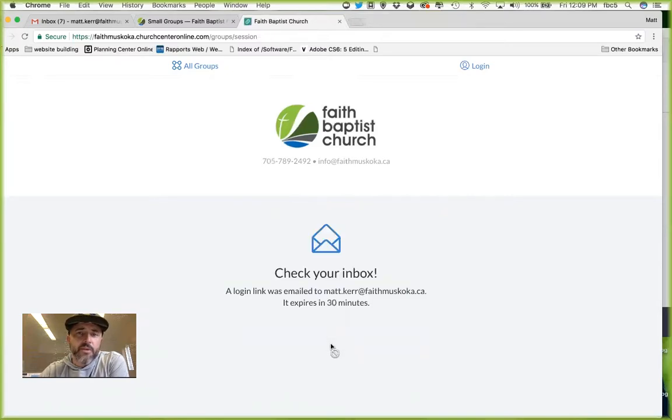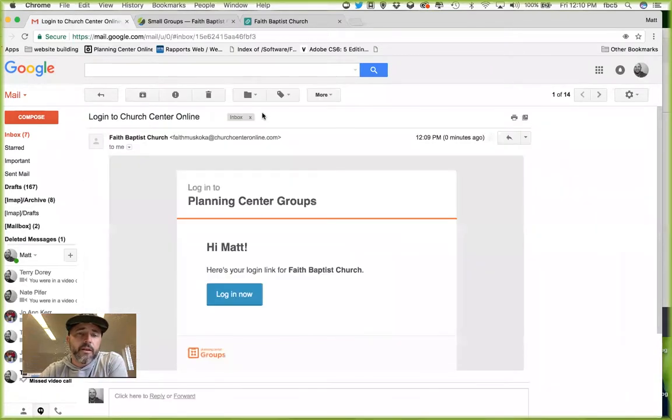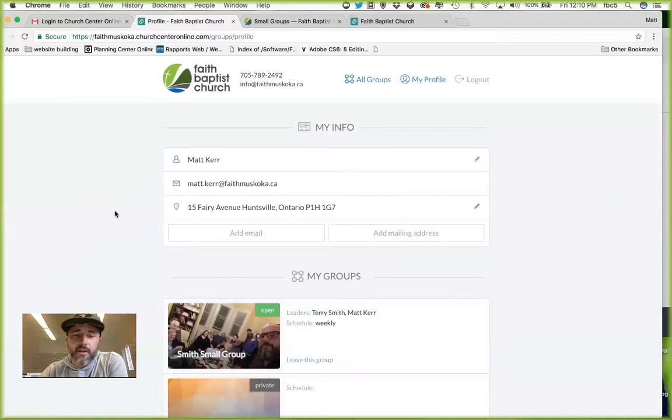So there's no password to remember, but here it says check your inbox, a login link was emailed to that email address and it expires in 30 minutes. That means I have to respond in 30 minutes or else I have to do this process again. But once I do this, I believe the link actually lasts for 30 days. It takes a few minutes here. There we go. Log in now. I just clicked on login.